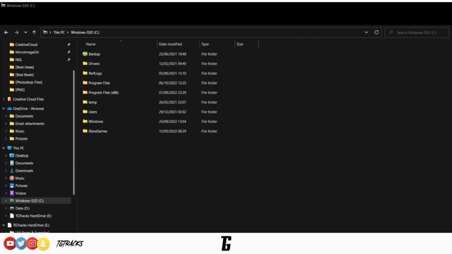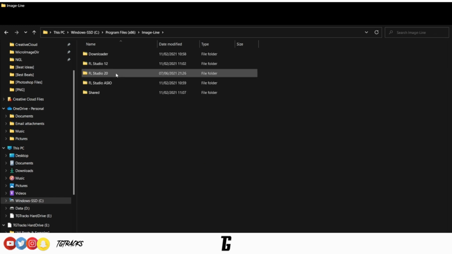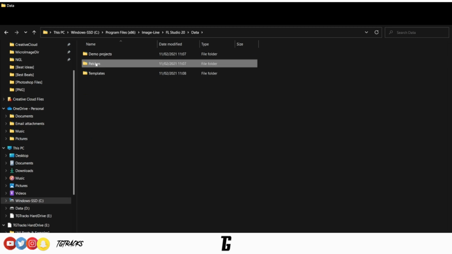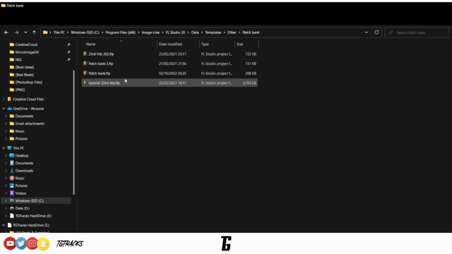Alright, cool. So all you're gonna do is just open up your files, go to your C drive, whatever your C drive is called, just go to that, go to program files x86, go to image line, FL Studio 20, data, go to the templates, and then after templates, what you want to do is just click on this file here, go to other, go to patch bank, and then save it over patch bank, just the normal patch bank. So every time you load FL, it's gonna load up.